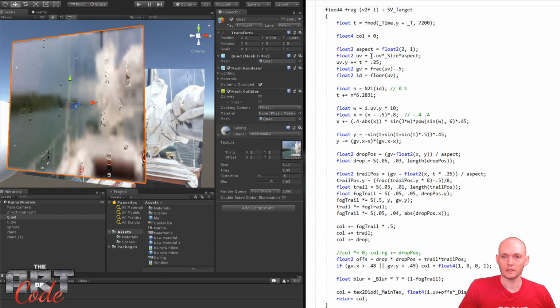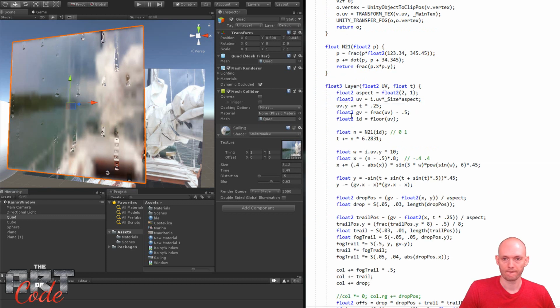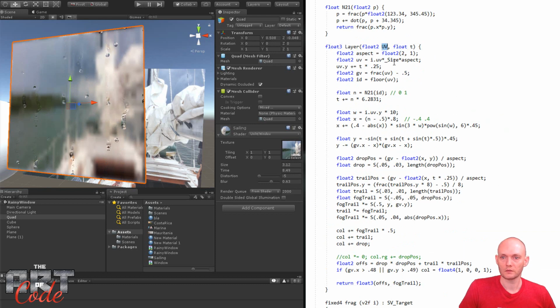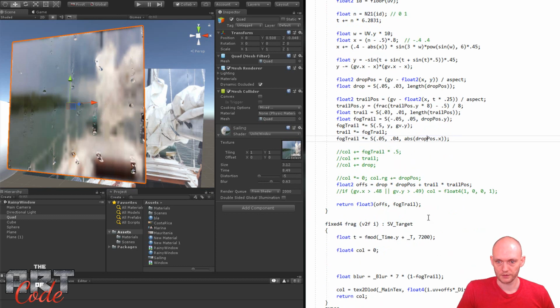And so now let's take this entire swath of code over here all the way to here, cut it. And now let's go over here, and then we can return a float3, which is the offset, and the fog trail. And then we have to do a few other things. Over here we're using i.gv, we don't have that, so we have to replace that i.gv over there and over here as well. And the other thing is obviously inside of here we don't have color, so let's just get rid of that, and here as well. That should be it, I hope.